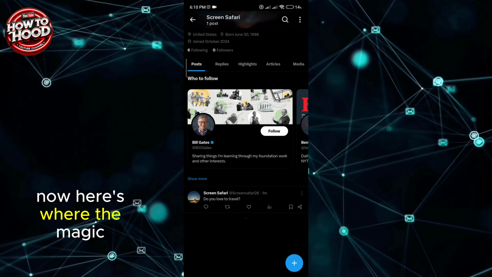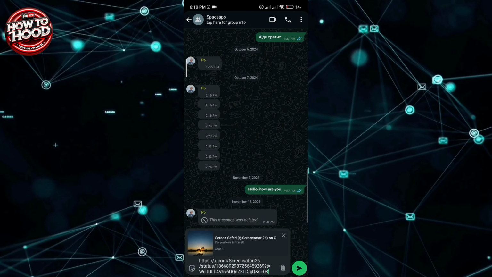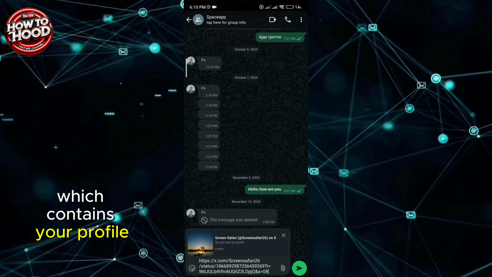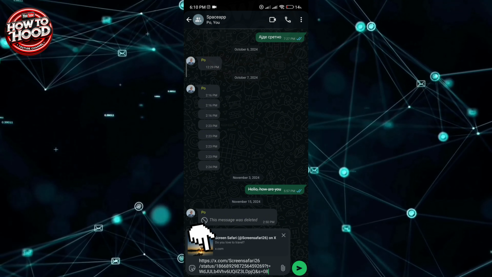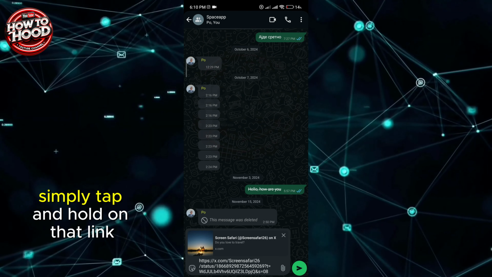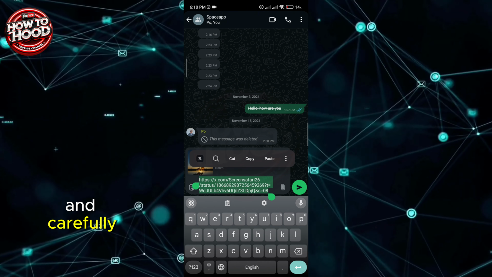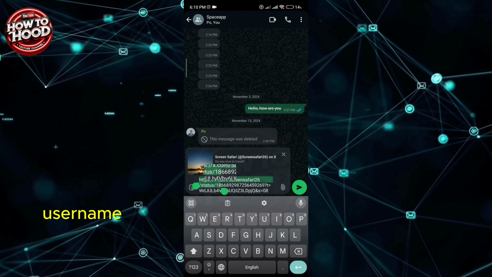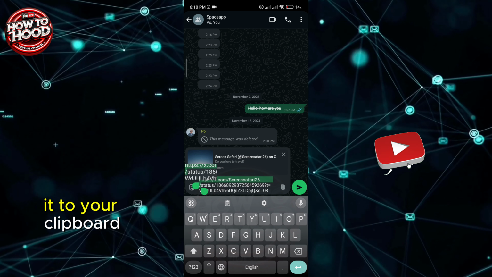Now, here's where the magic happens. You'll see the tweet link, which contains your profile link, as the first part. Twitter.com/your username. Simply tap and hold on that link and carefully select the section that shows your username. Once highlighted, you can copy it to your clipboard.